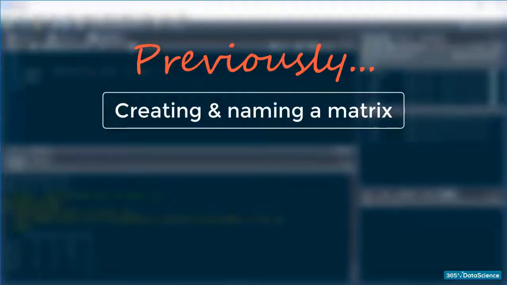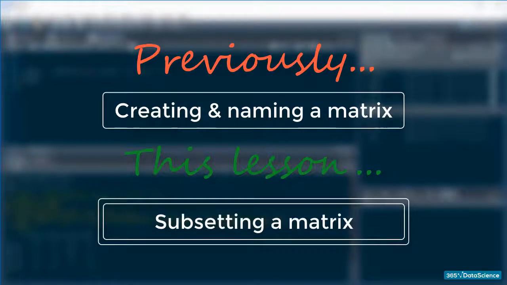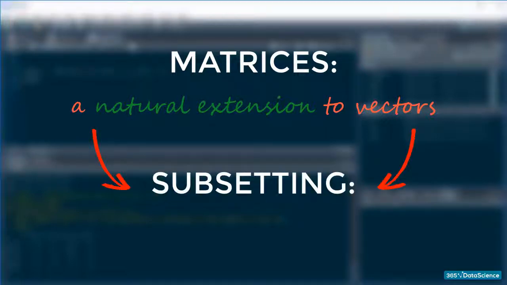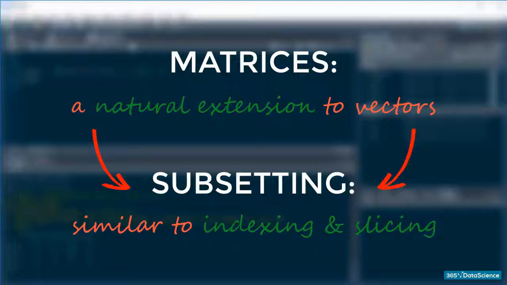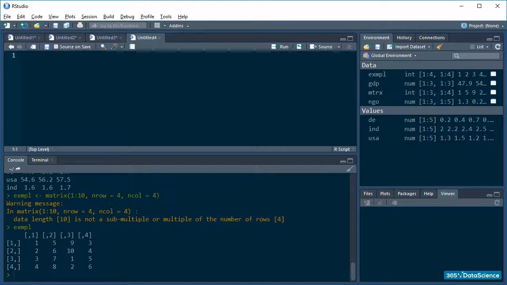Alright, now that we know how to create and name a matrix, let's learn how to subset and select single and multiple values from it. Remember what we said about matrices? They are natural extensions to vectors. Well, subsetting matrices works in much the same way indexing and slicing happens with vectors. We just need to take into account that matrices have 2 dimensions instead of 1. Okay, let's get to it.